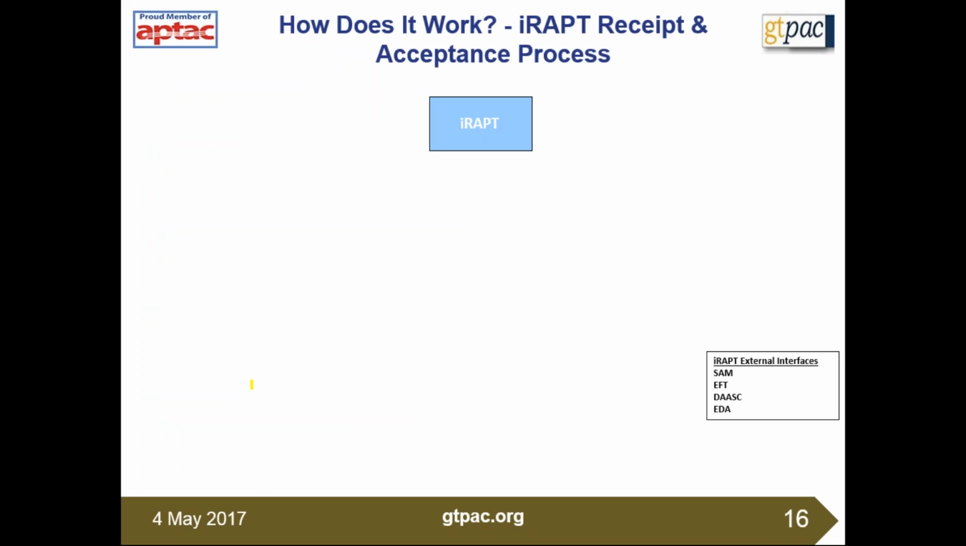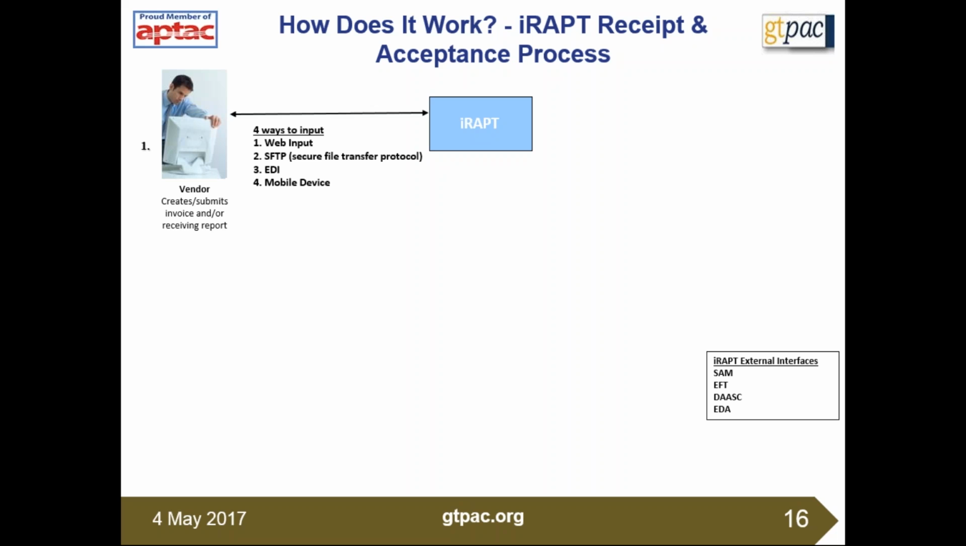Okay, here's the line diagram, or the flow chart, if you will, that I think most accurately describes how it works. Number one, the vendor creates and submits invoices or receiving reports. There's 4 ways to input it.